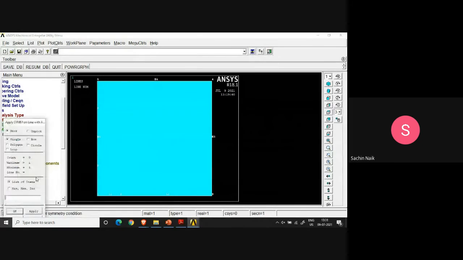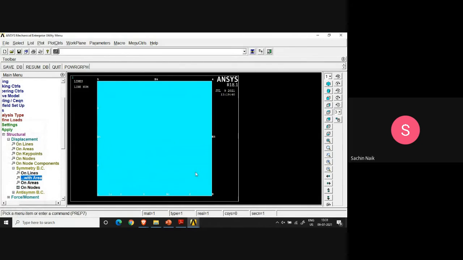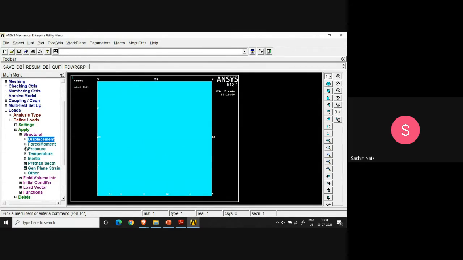Now, similarly, I connect this lower line, which is in this area, with the area below it by specifying the condition. After this, I have to go for applying the loads. Boundary conditions in mathematical terms are over. Now let us apply the loads. Loads also can be applied, as I said, through this only, displacement as well as load. So structural, and in structural, I'll apply pressure now.